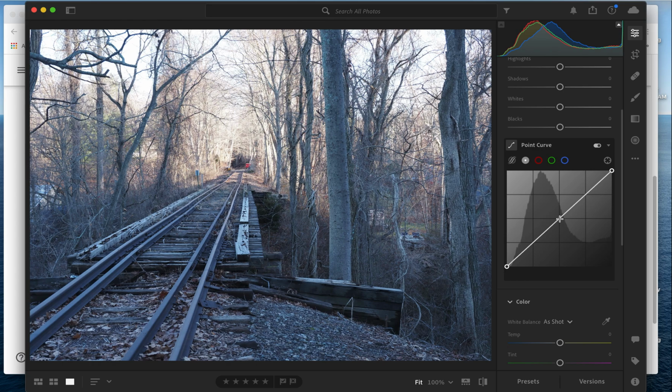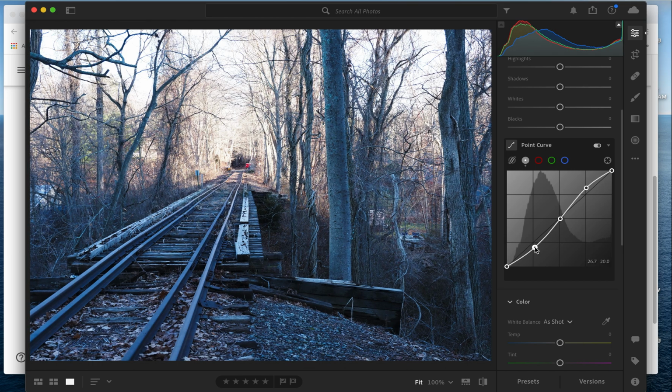What I'm going to do is create a simple S-curve to create some contrast. So I'm going to put a point right in the middle. I'm going to put a point at the intersection of shadows and darks, and a point at the intersection of lights and highlights. And to create the S-curve, all I'm going to do is move the top dot up and the bottom dot down. And this is a pretty standard contrast adjustment that you'll see many YouTube editors and other photographers show in their videos.